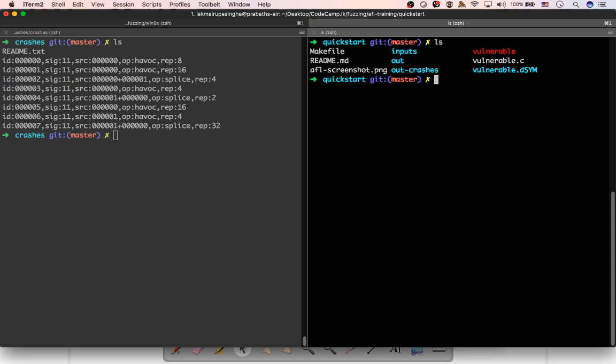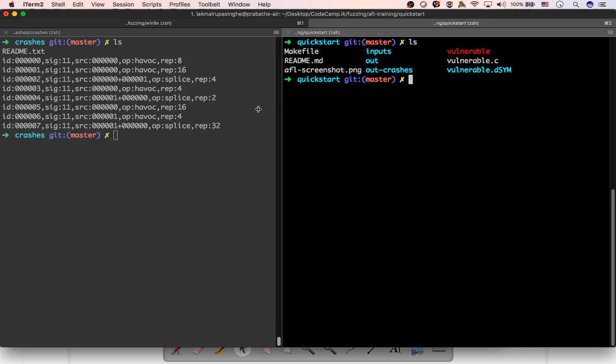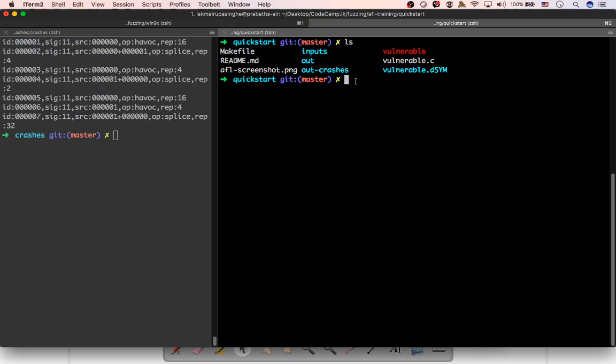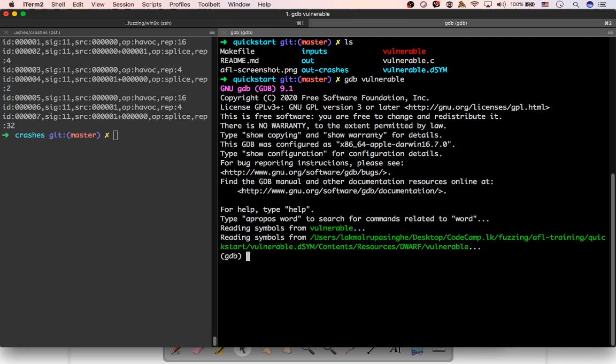Okay, all cool. Now, if I really wanted to find out what's the real problem, I have to open this up. So obviously from here onwards it's reversing, exploitation and all the cool stuff. So I can use GDB and I can load the vulnerable program here.